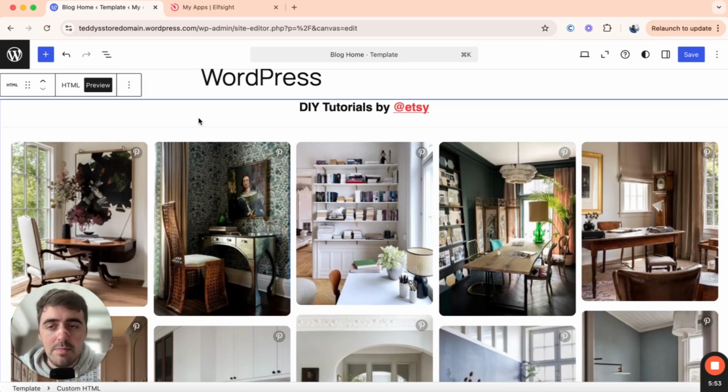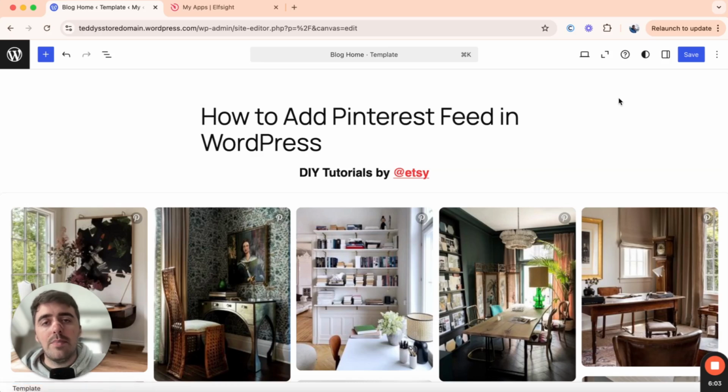As you can see, here is mine. It's fully interactive. I can share each of these images right here and interact with them as I normally would be able to on Pinterest. And yeah, that's pretty much it. That's how to add a Pinterest feed in WordPress.